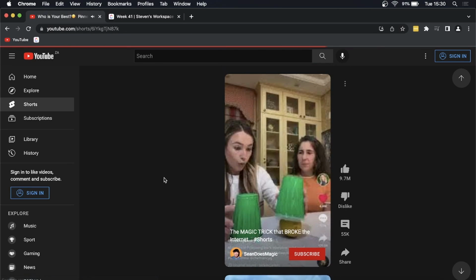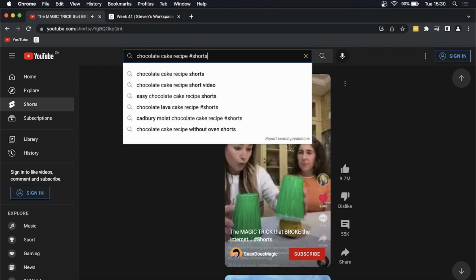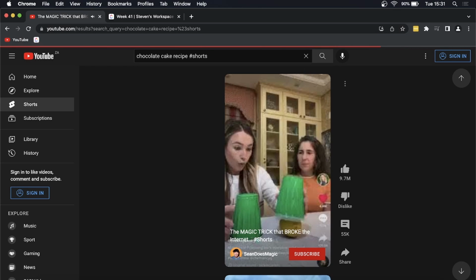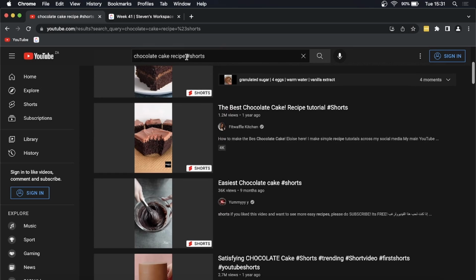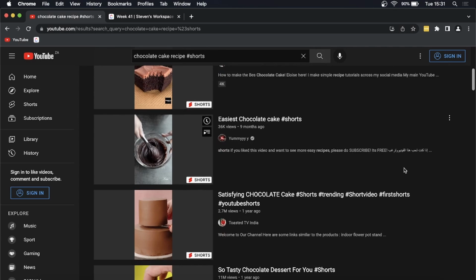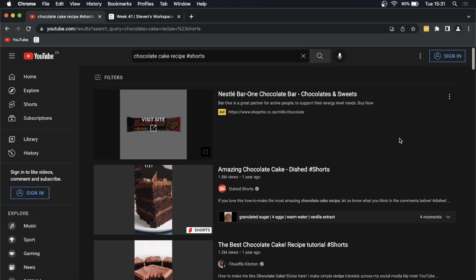And if you want to, for an example, search for a specific short, you can type things like chocolate cake recipe, and then you can put hashtag shorts into the search bar, and it should show you some Shorts related to your search query that you put in there. So those are the two different ways that you can watch YouTube Shorts on your laptop or your PC.